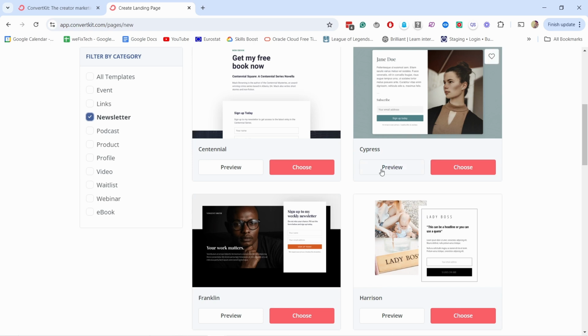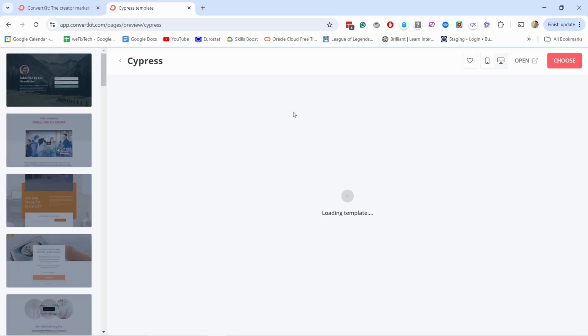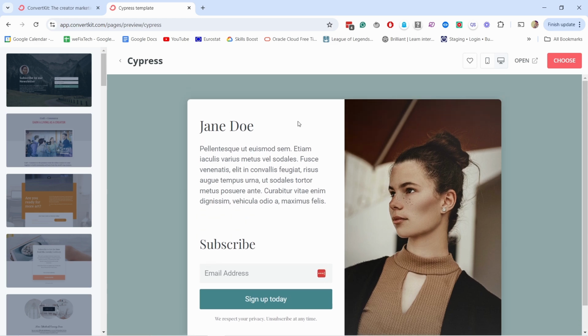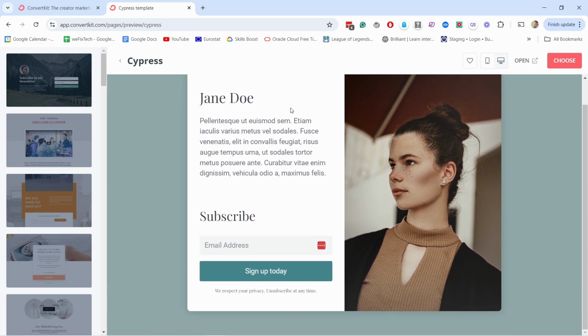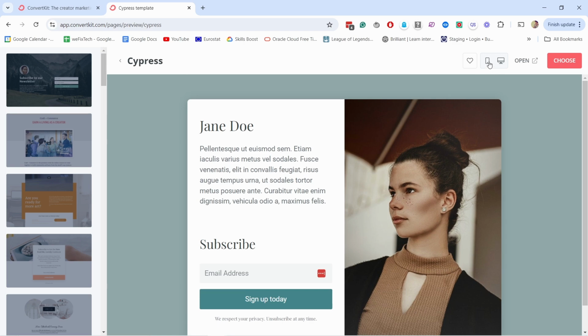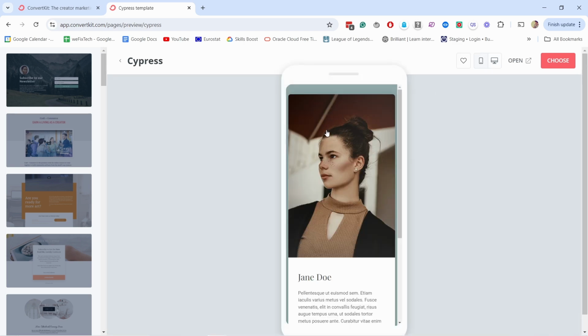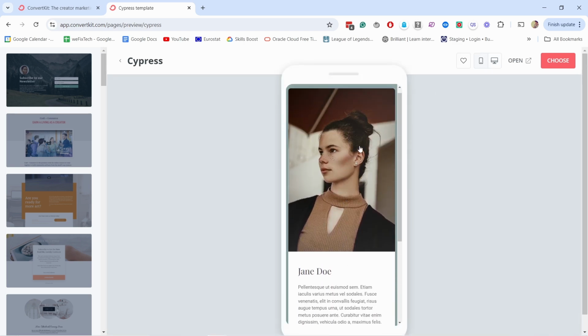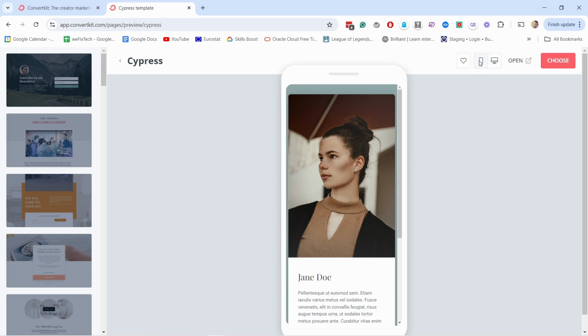Whenever you want to preview it, click on this and you can see this landing page, very simple. I kind of like it because it's just straightforward. And from here, you can also see how it looks on mobile. A lot of people will land there on mobile. Looks great. Now if I'm happy with this, I can just click on choose.